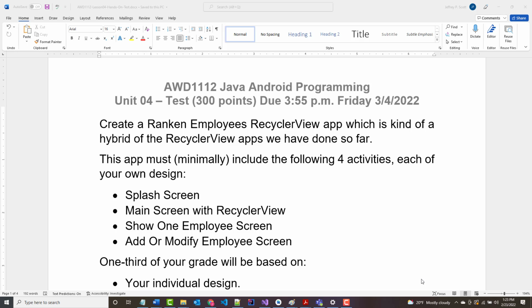All right, as it says, it has to have a minimum of 4 screens. A splash screen of your own design, a main screen with a recycler view on it, kind of like what we just did, a thing to show a single employee, so if you tap on it, you've got the on-click listener, and an add or modify employee.